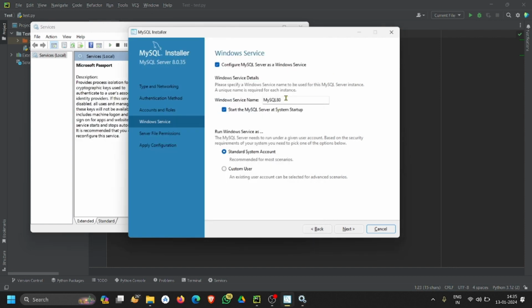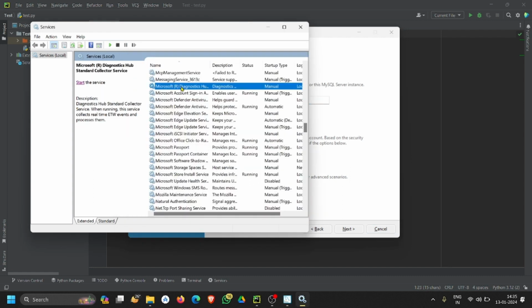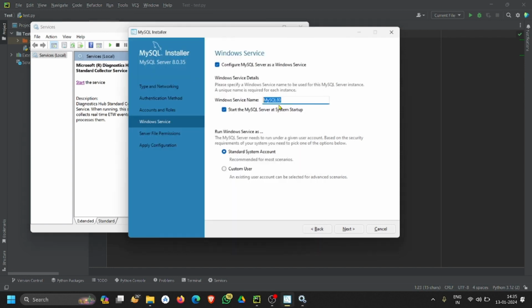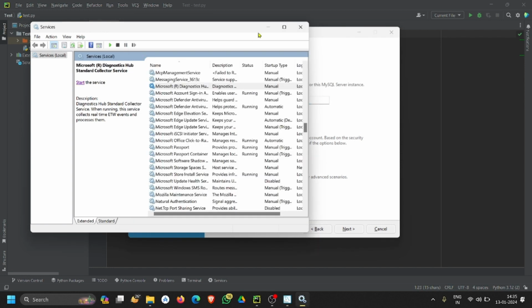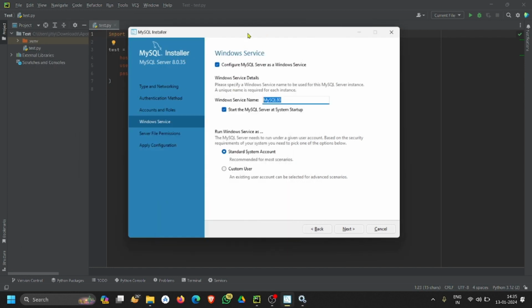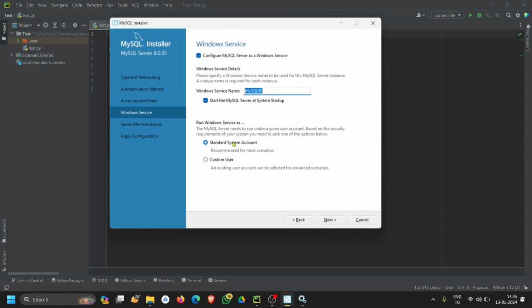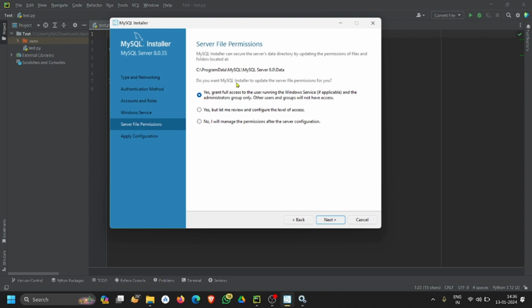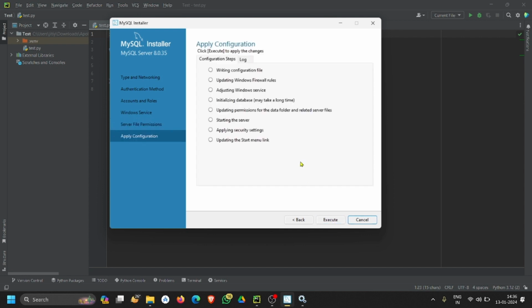I'm not able to find my SQL services because currently my software is not successfully installed. It is still under process, so I may not be able to find this over here. But once the installation gets completed, it will be visible over here named as MySQL, and you have to press on start the service. Without this, your MySQL database may not work. So I'm completing the process.